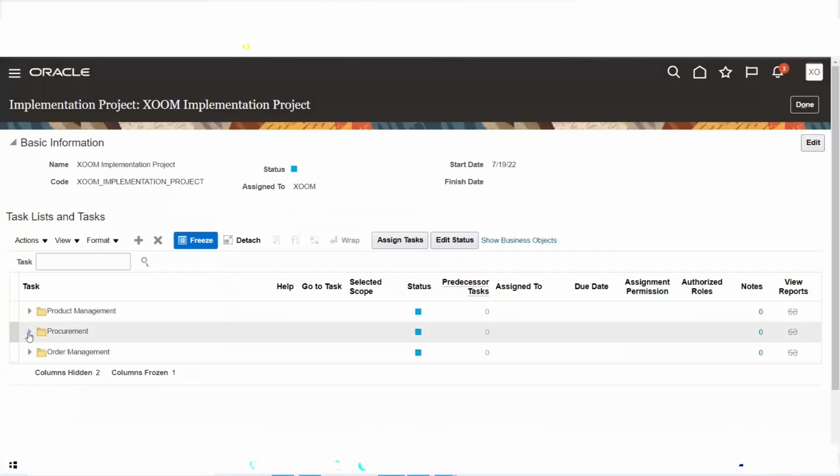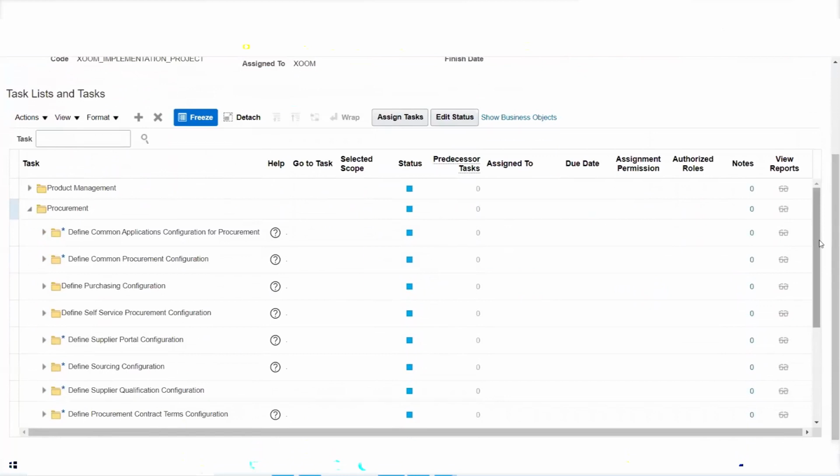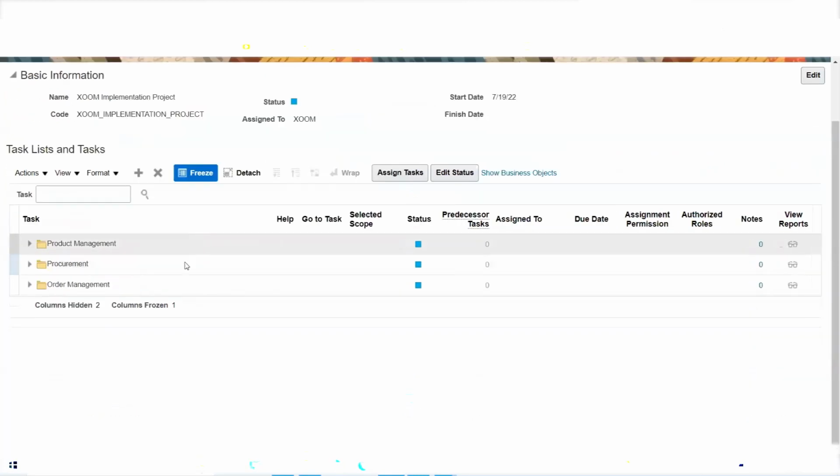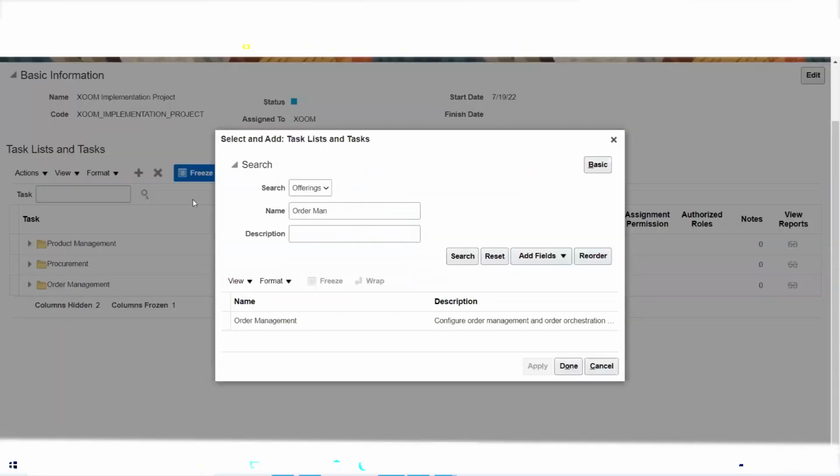So I'm going to expand the procurement offering. Within this, if you are going to implement only purchasing, what do we need? Define purchasing configuration. Only this option. This is the purchasing option. Only this purchasing option we require. What is the purchasing option name? Define purchasing configuration, right? Remember this name. Yes, you can go and add only that. You don't want to add procurement into this project. You want to add that option called define purchasing configuration.